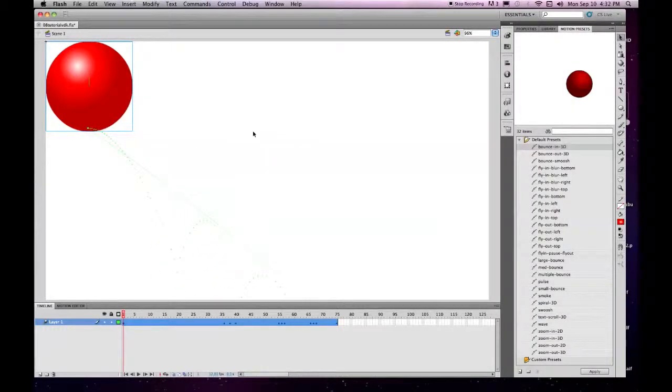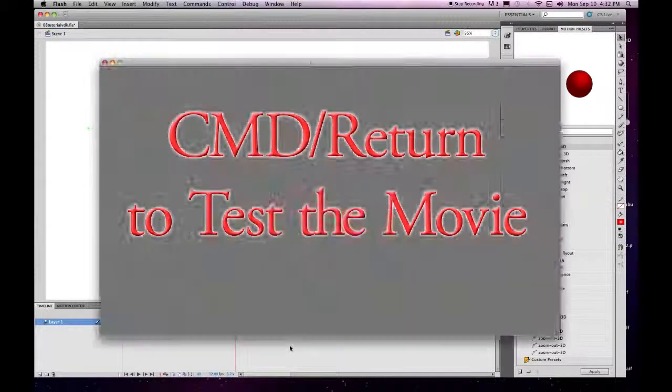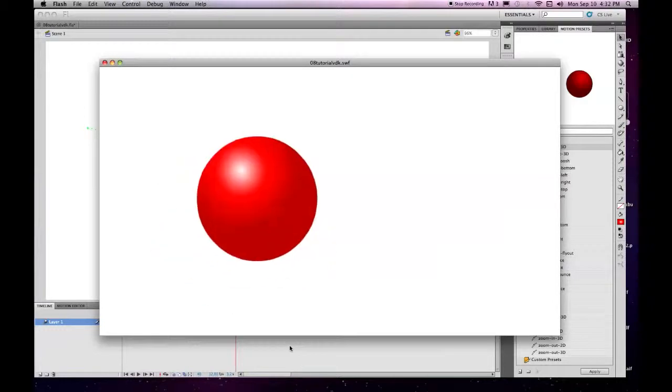Now let's say I wanted that to happen faster. To make it happen faster, I can just grab the end of the range of frames and drag it in. And it changes the position of the keyframes in relation to that. So it does it proportionally. So now if I press command return, it goes a lot faster.